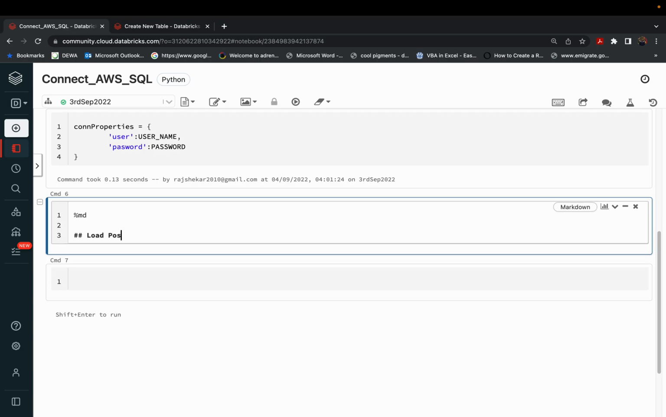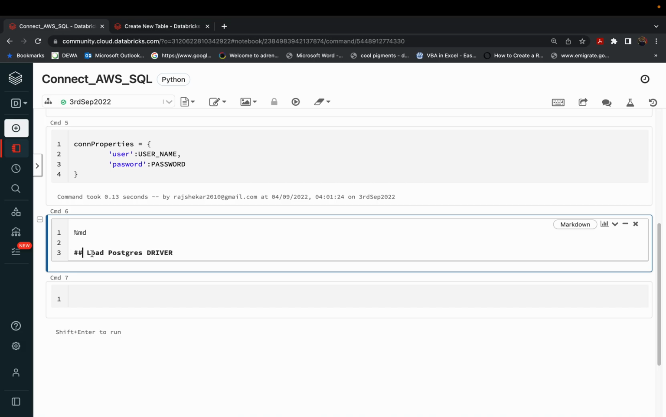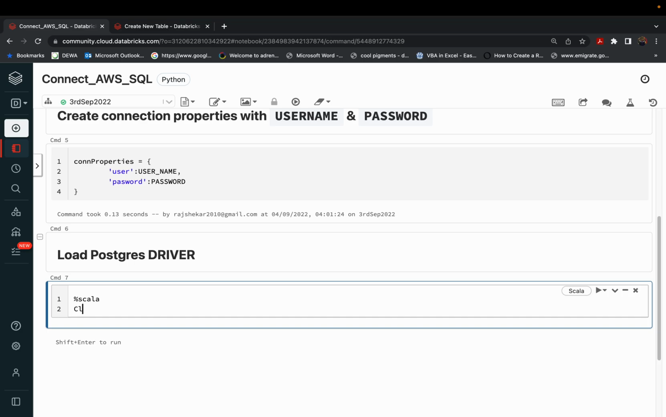Load Postgres driver. So the Postgres driver, I think the heading is too large. I'll make one more smaller. So the Postgres driver, I would write this in Scala just because I could not get the exact code within Python. So I would write class for capital N, and then write this org dot postgresql dot Driver, and D is the capital letter. So just follow the syntax so that you will not have any errors, right? So I run this.